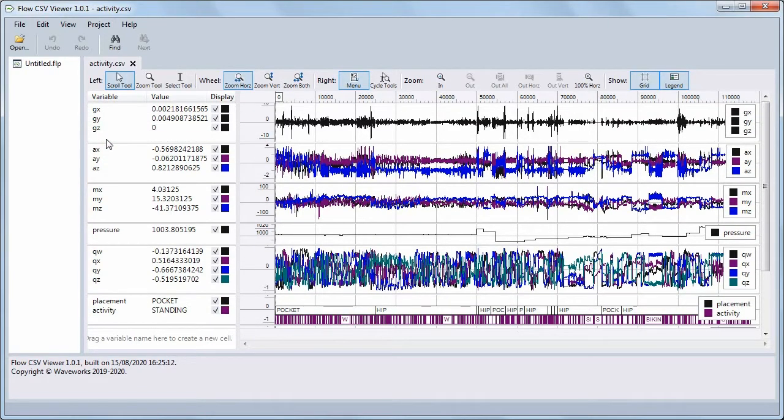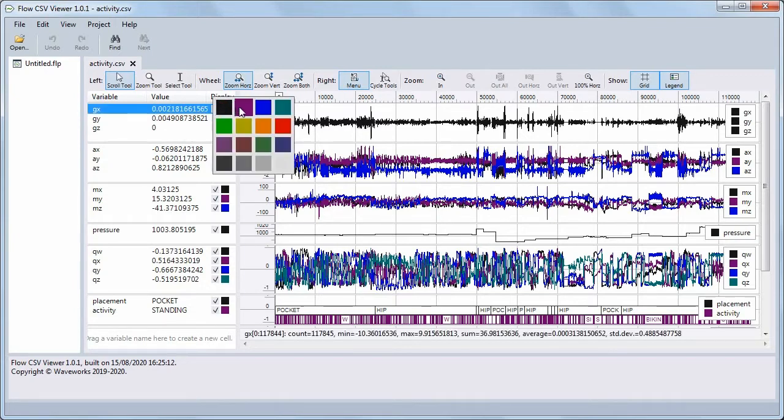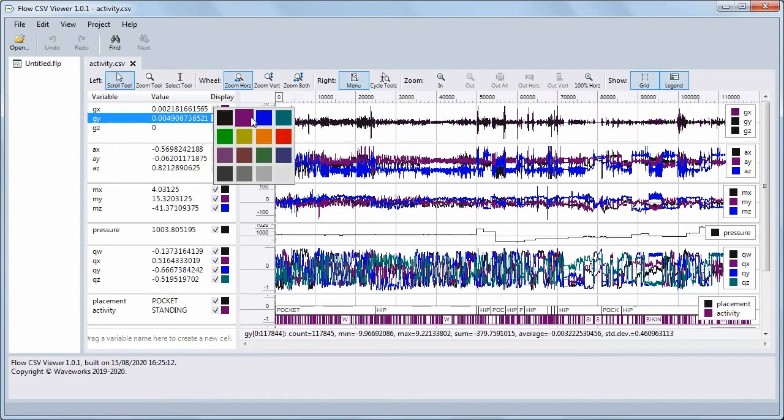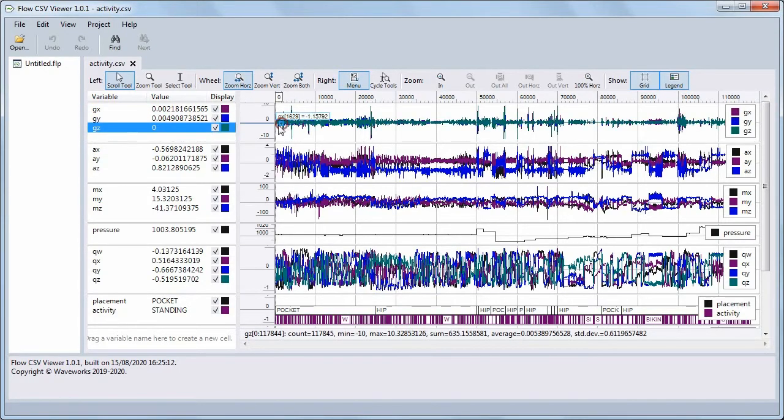To change the color of a plot, click and hold the color box and then move the mouse cursor over the color you prefer and release the mouse button. To hide or show a plot, click the checkbox.